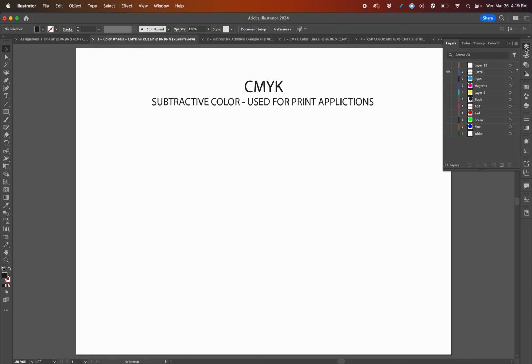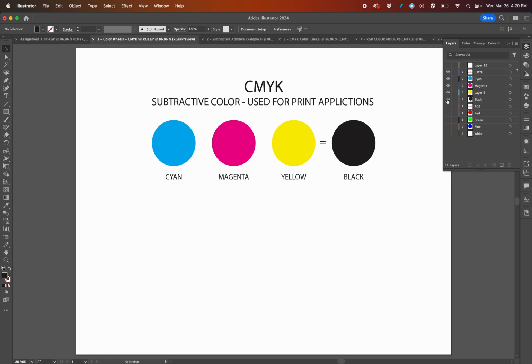So let's start off by talking about CMYK and RGB color. CMYK and RGB both have their own uses and their own applications, and we'll cover all that in this section. But let's just start off with the simple stuff. What does CMYK stand for? Well, the C stands for cyan, the M stands for magenta, the Y stands for yellow, and the K stands for black.